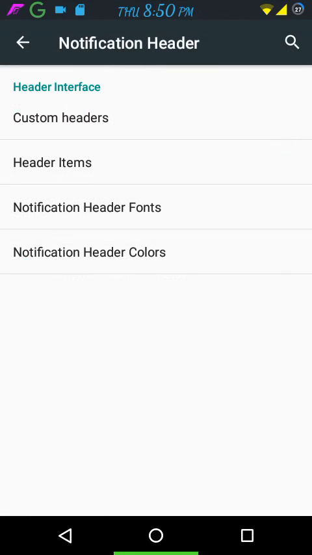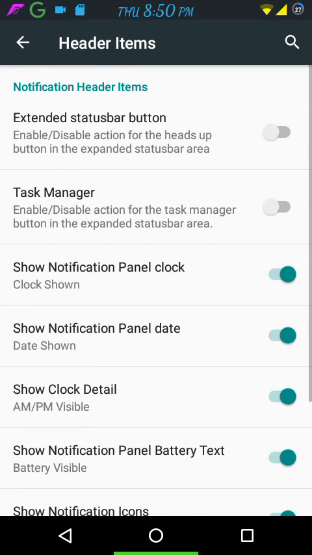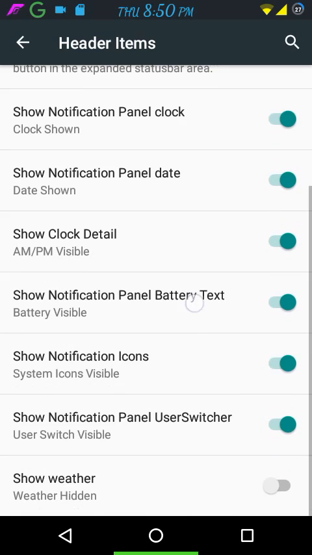Okay. Then next up we have the header items. So if you want to enable or disable any one of them, you can do that. Status bar button, task manager, notification panel, clock, date, clock detail, panel percentage, battery text, notification icons in notification panel, user switch, weather. The weather is hidden by default.